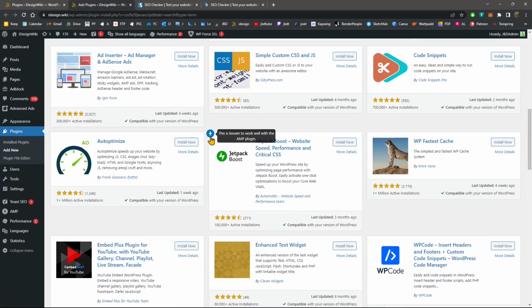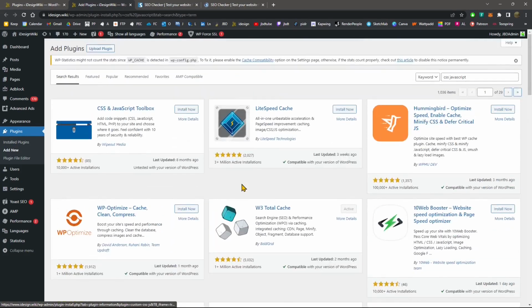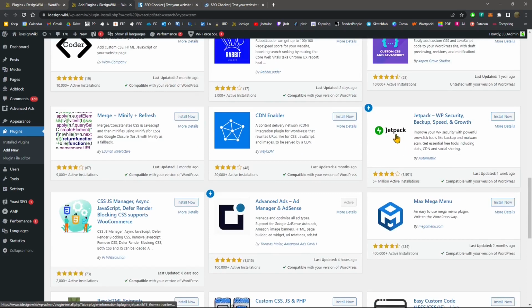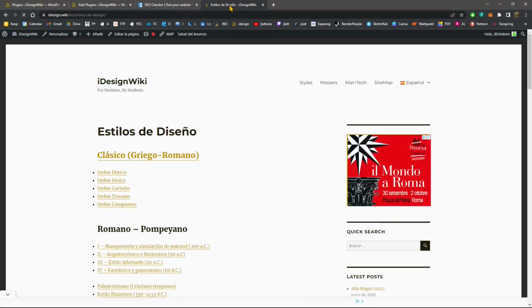I'm gonna use Jetpack, which is also compatible with AMP plugins, and Jetpack Boost. So these are two different plugins. Let me see. There you go. This is Jetpack for WP security, so WordPress security, backup, speed and growth. So I'm gonna click on install and install it. And also I'm going to install the Jetpack Boost.